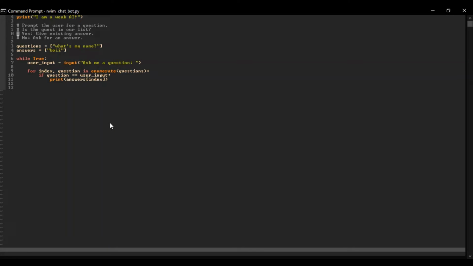So maybe we should make it so that if the user types in exit, if user input equals exit, not in capitals, then we exit the program. So the way you exit the program, I think it's quit.